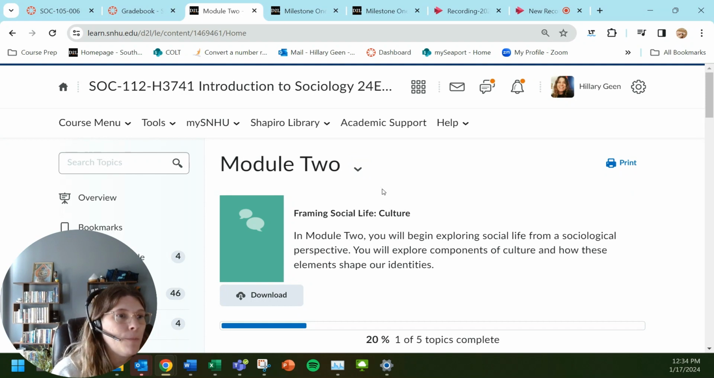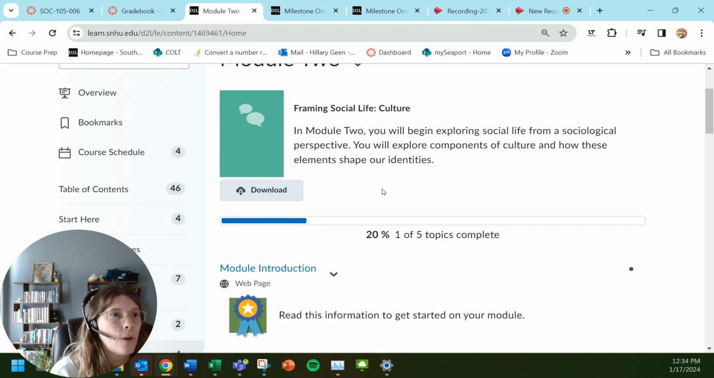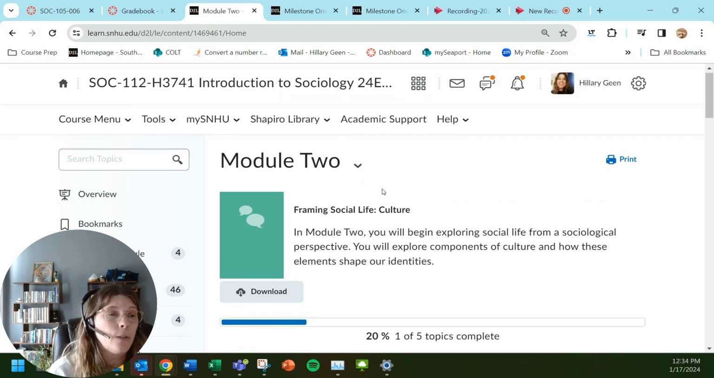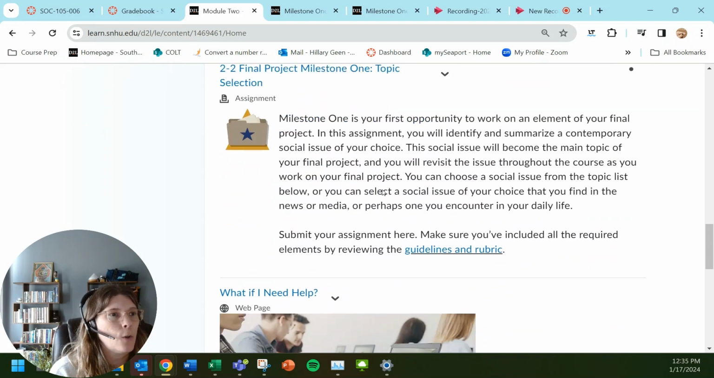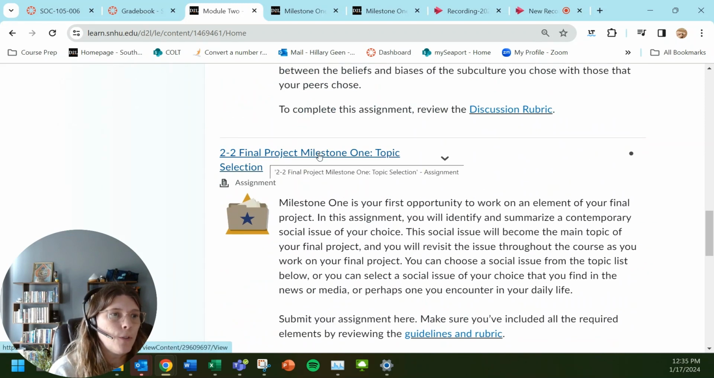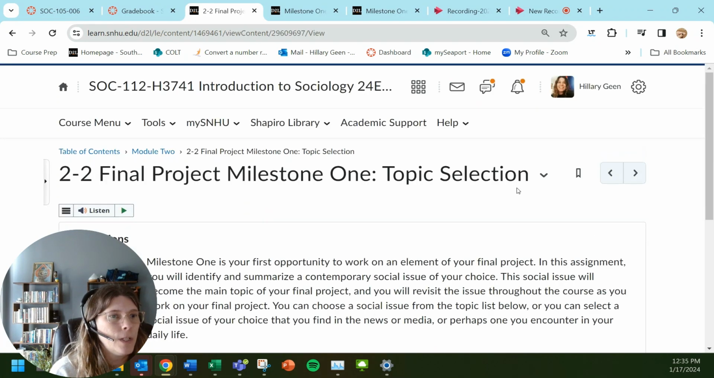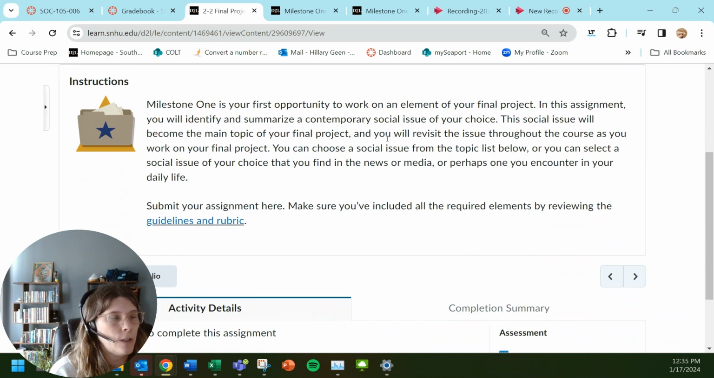module. This is your first kind of big assignment. You've had a worksheet thus far and a discussion. This week you have a discussion and the first piece of your final project, which is Milestone 1. So if you click on this, it's going to open up, hang on a second, a little slow, a general description of what the assignment is, your milestone.